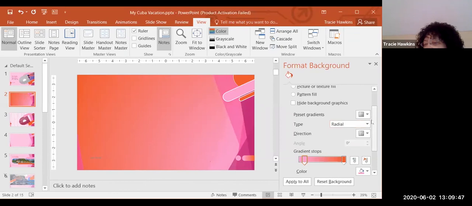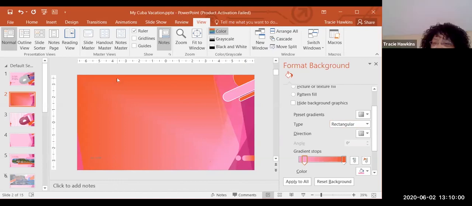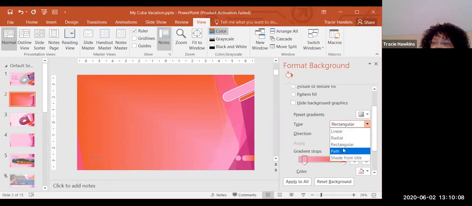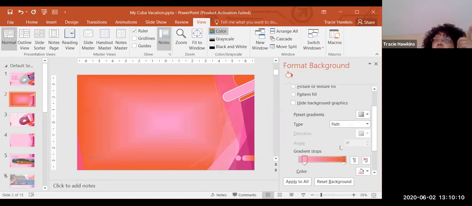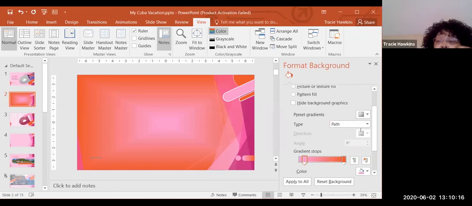So now you have the lighter color on the left, I mean on the right, and then it goes to the darker color. And then you have rectangle, which goes down in the corner there and then up, right? And then you have path, which takes on the shape. And this is really neat because it takes on the shape.